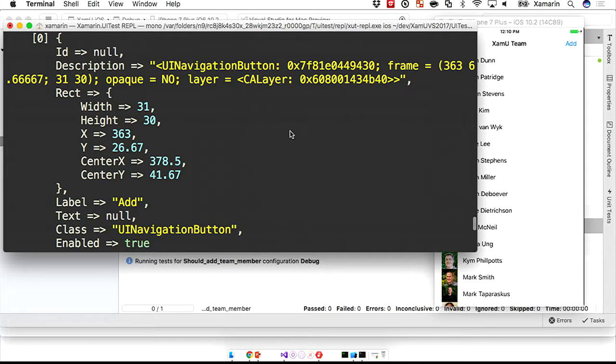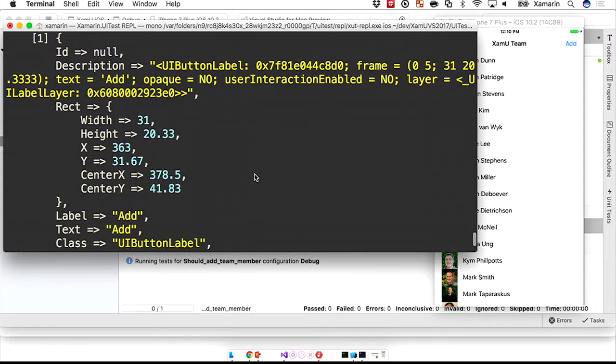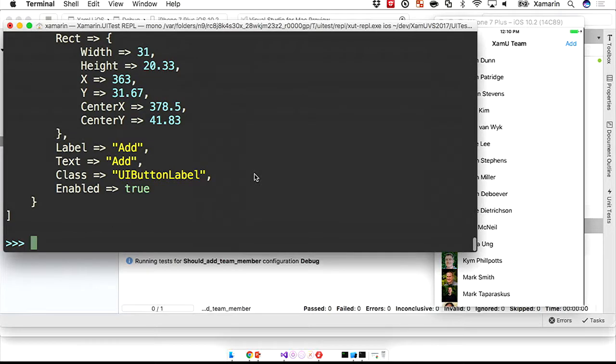Now, it's an array, and we have a description. We have the rectangle, so it's going to give us the width, the height, the X and Y position on the screen. In this case, it has a label. It's got a navigation button. It's the class. And then we have a UI button label as well.